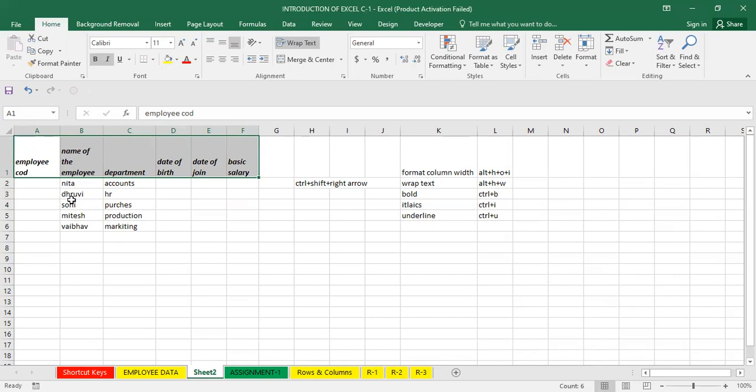Now we want to provide underline also. Control U. So underline will be there. So in this way, with a single click you can use bold, italic, underline.